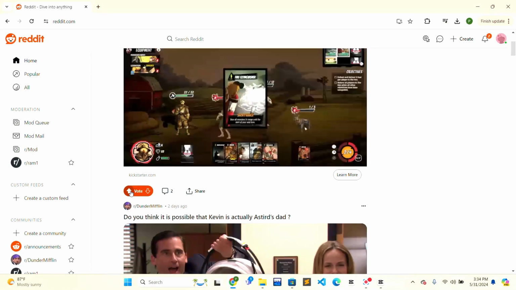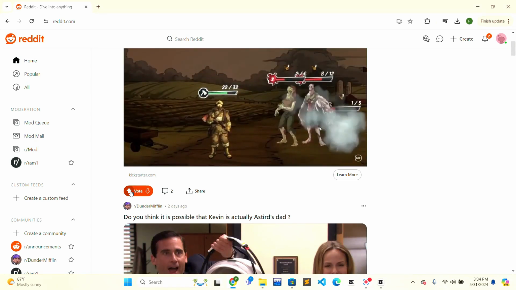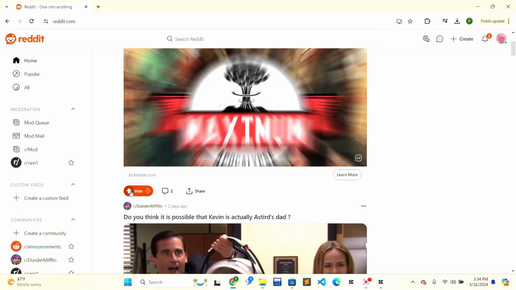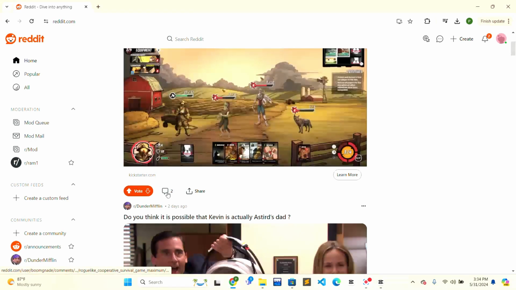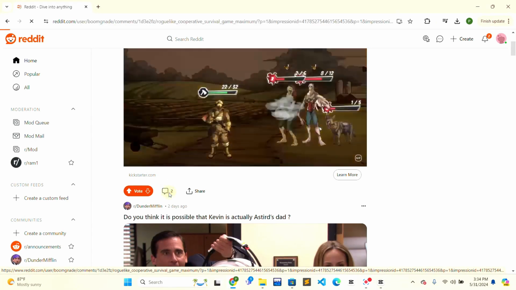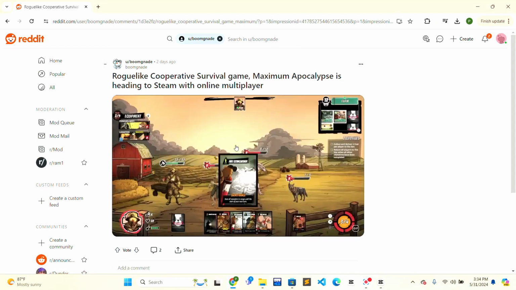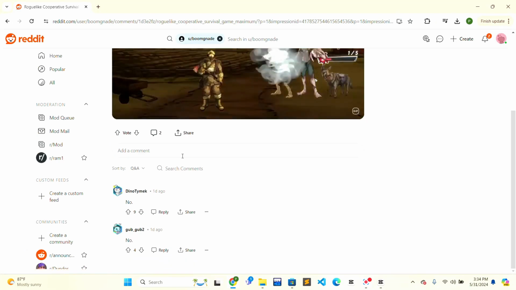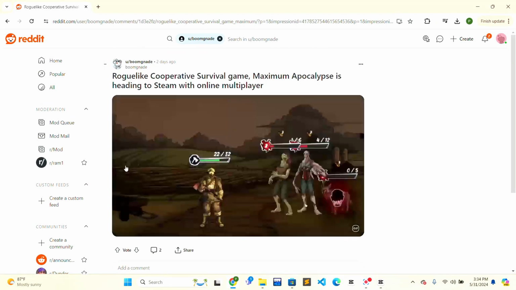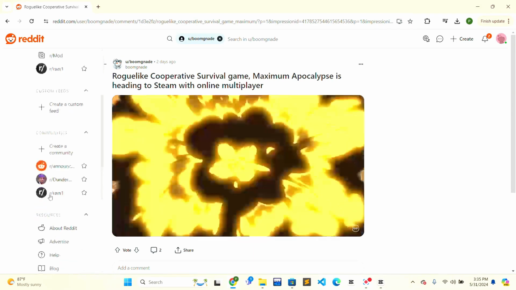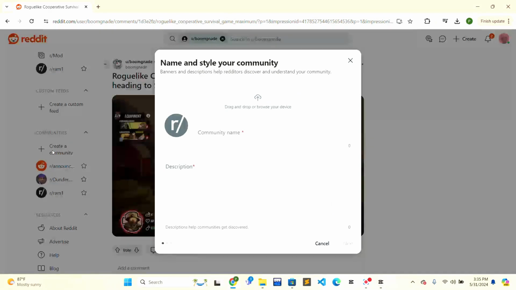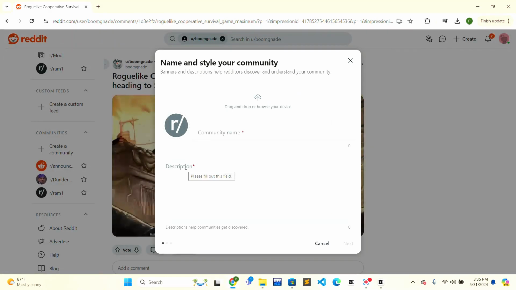If you post and comment and get more upvotes, then you will get certain karma points. In order to comment, you can go to the comment box below the post that is shown right in front of you, and the comment box will open and you will be able to add comments. In order to create a community, look on the left hand side. There is a community section. Just click on the plus, create a community section, and here you can create a new community.